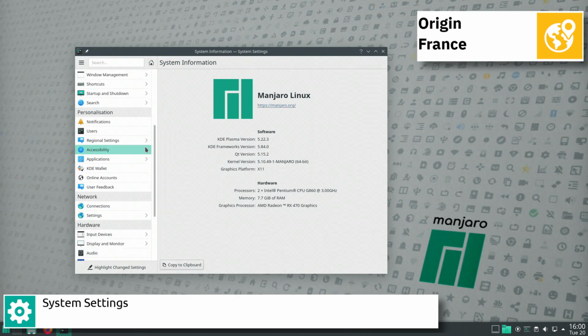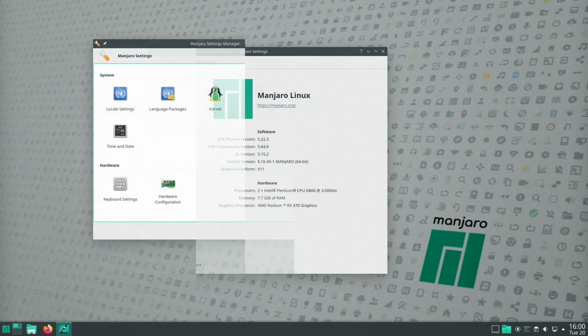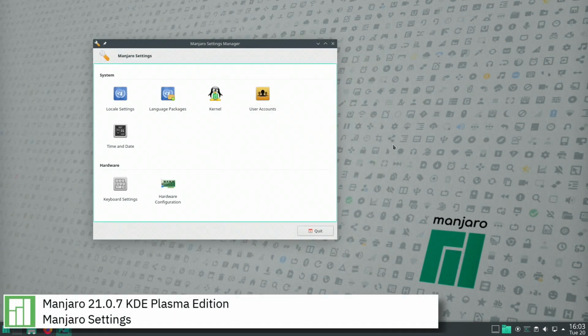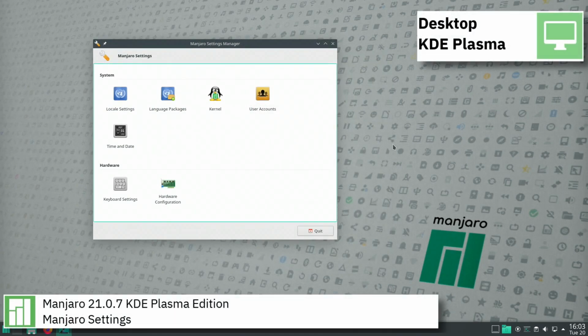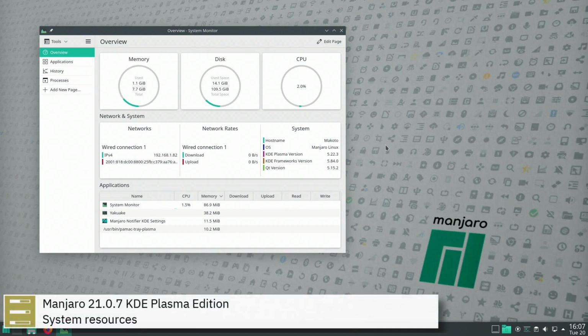Manjaro includes its own GUI settings manager where options like language, drivers, and kernel version can be simply configured. Certain commonly used Arch utilities such as the Arch build system are available but have alternate implementations in Manjaro.